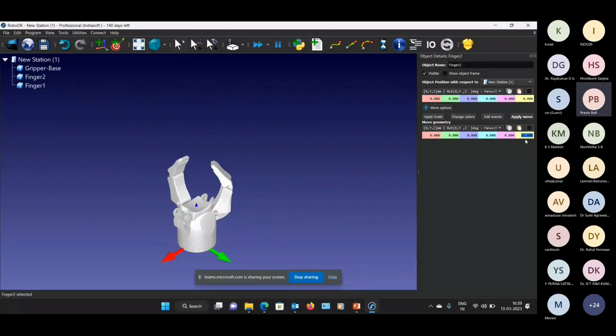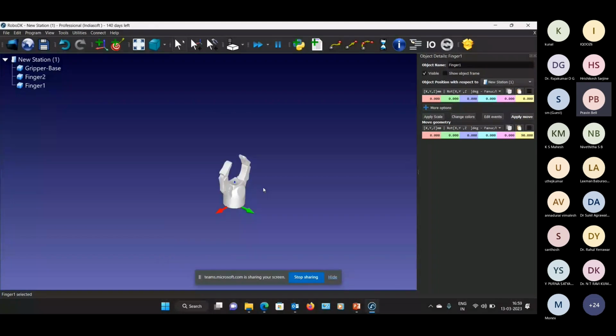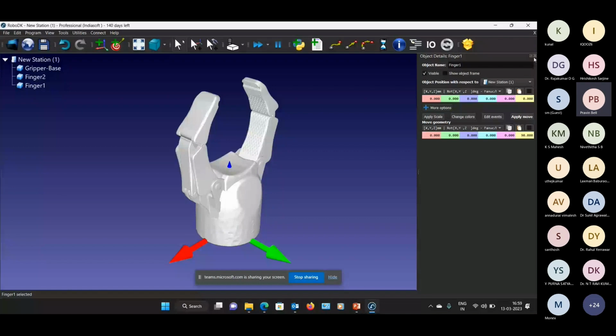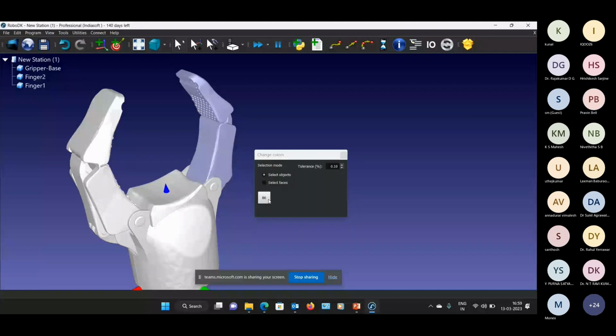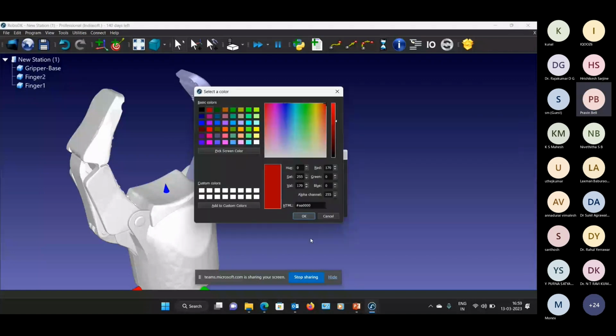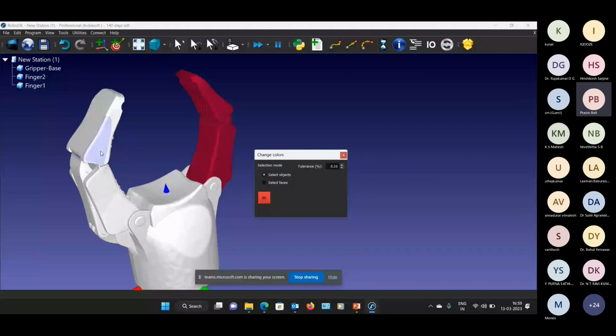I align this. And even the second finger, I go and align this like this. So now I have the orientation correct for this particular assembly. Now, for this, I also have options like you can change colors. Let's say I want to change the color of this. These options are available. These are for better identification.